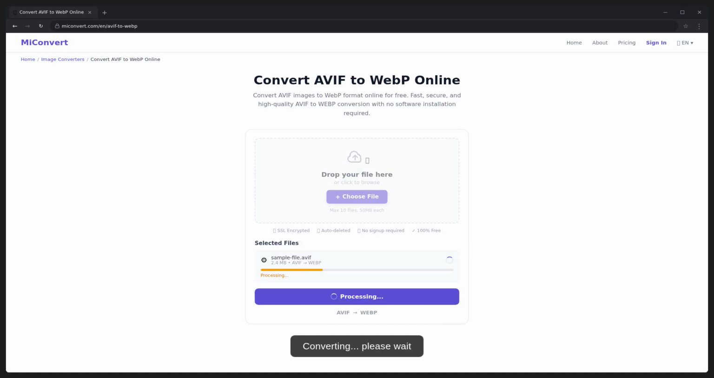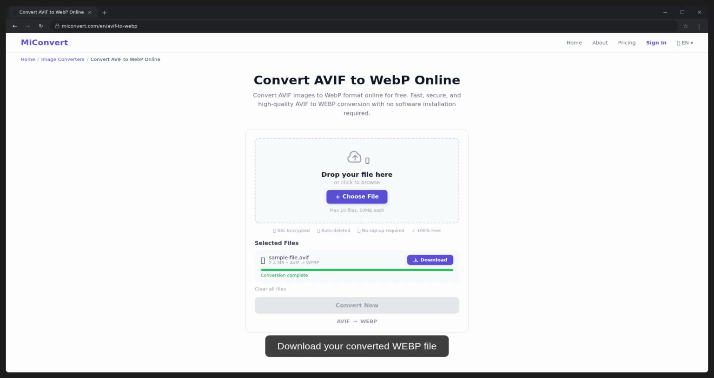The conversion is in progress. You can see the progress bar moving. This usually takes just a few seconds. Done. Your file has been successfully converted. Click Download to save the WEBP file to your computer.